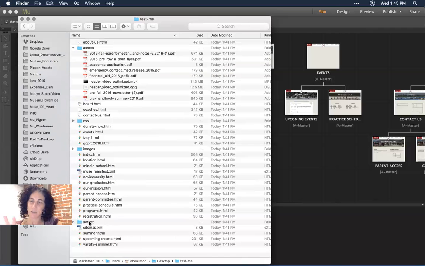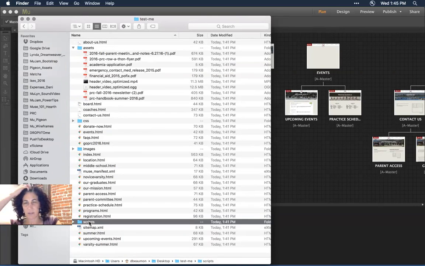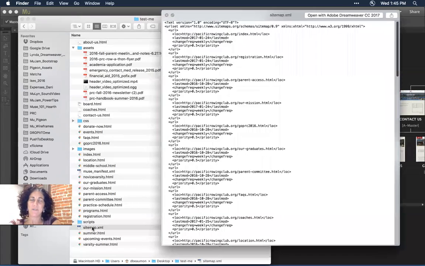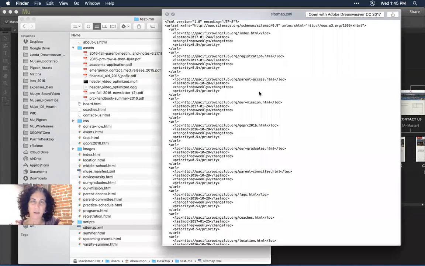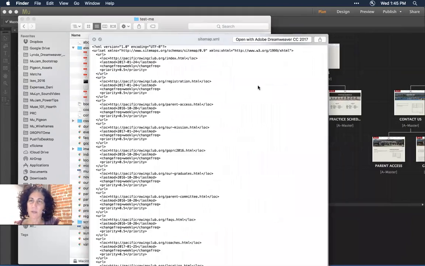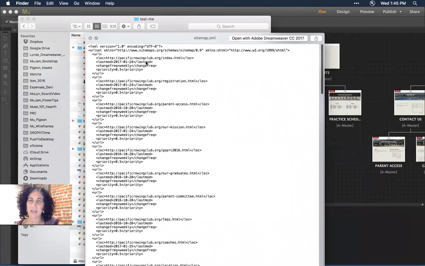So, just to be thorough here, sorry I'm jumping around today, scripts will have some JavaScript code in here if you're someone who wants to look at that JavaScript. And then there's the sitemap. So if I expand the sitemap, let's do that again so I can see it. What you'll notice is that in the sitemap, we talk about all of the pages on the site.